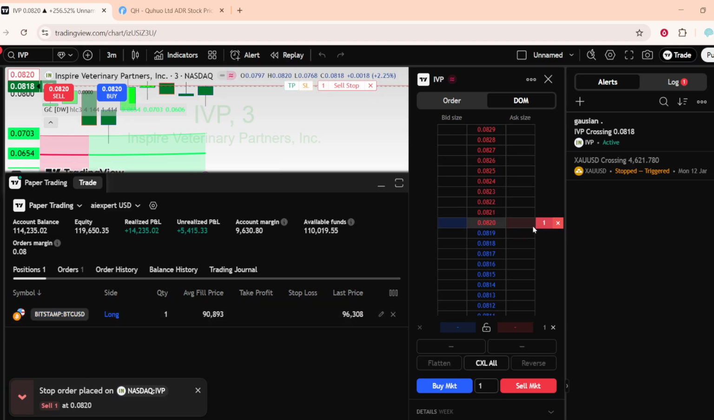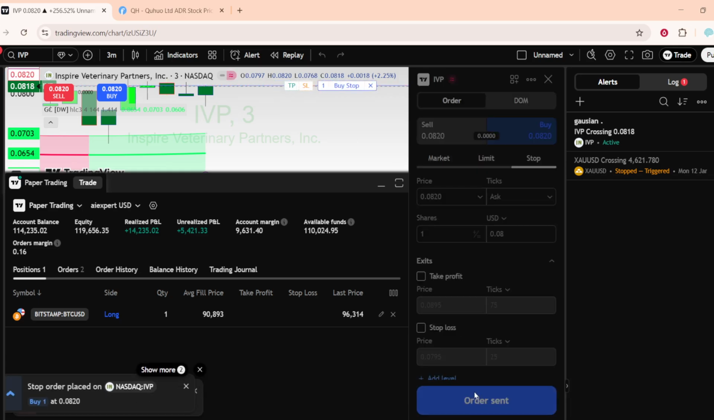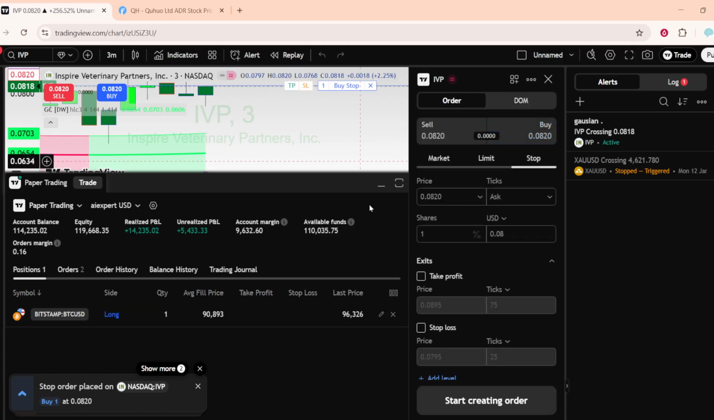To view and manage your trades, use the Positions and Orders tabs. Positions show open trades with entry price and P&L. Orders list pending orders awaiting fill. You can modify or cancel orders and close positions directly from here.